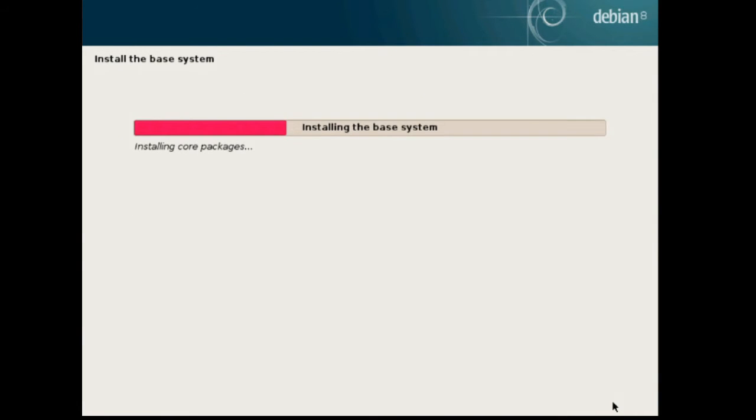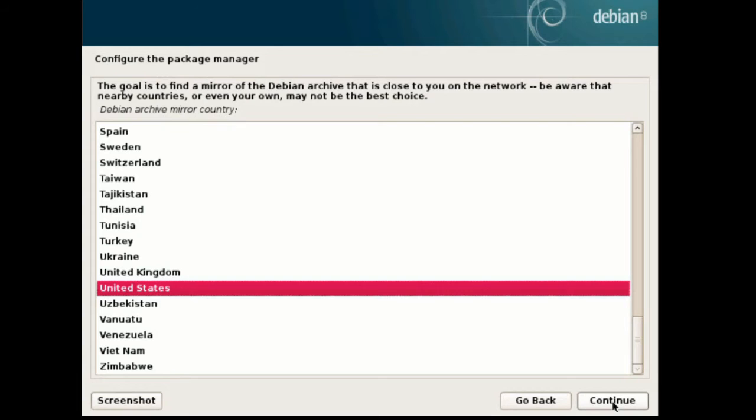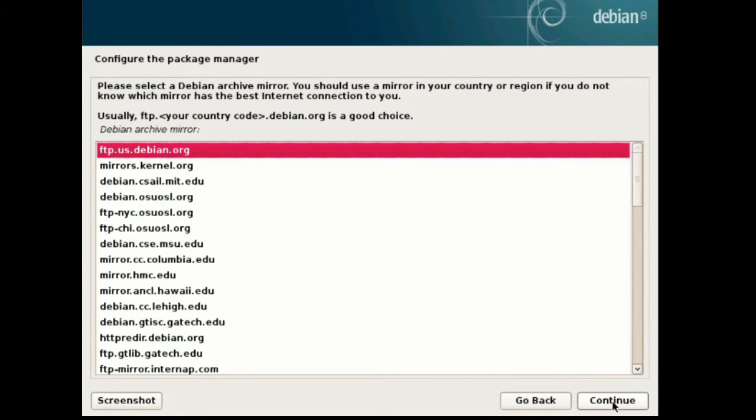Now we install the base system, which is the components that are absolutely required for basic functionality. These are the parts of the system that are actually on the CD or USB stick we're running off of. Once that's done, we choose where we'll be downloading the rest of the install packages from. I'm in the United States, so I'll choose that, and then I get a list of the actual servers I might download from.